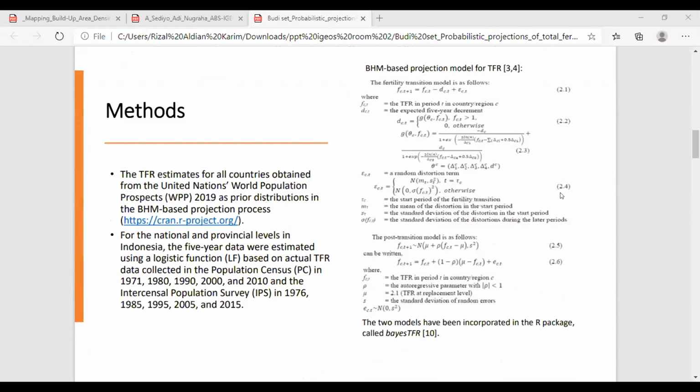This research used the TFR estimates for all countries obtained from the WPP 2019 as prior distribution in the BSM-based projection process. For the national and provincial level in Indonesia, the 5-year data were estimated using a logistic function based on actual TFR data collected in the population census and the interchangeable population surveys in different years. This research adopted the BSM proposed by Alkema et al.